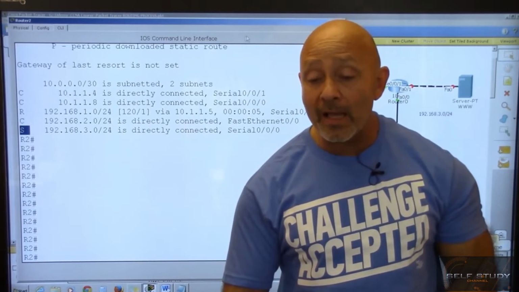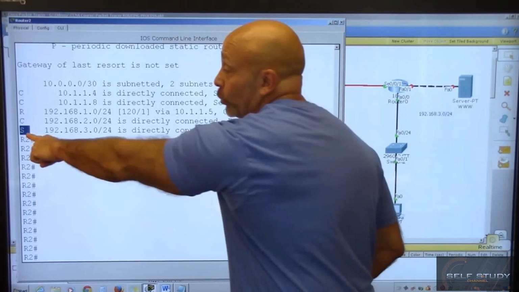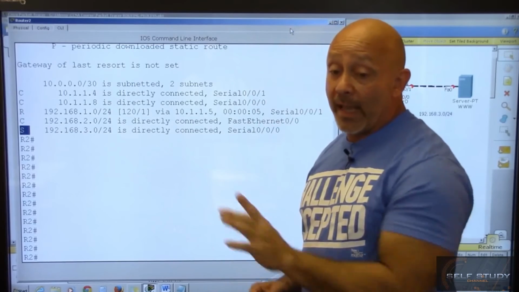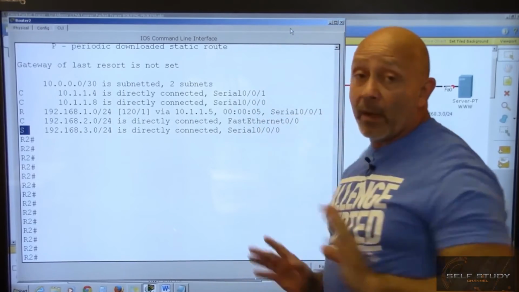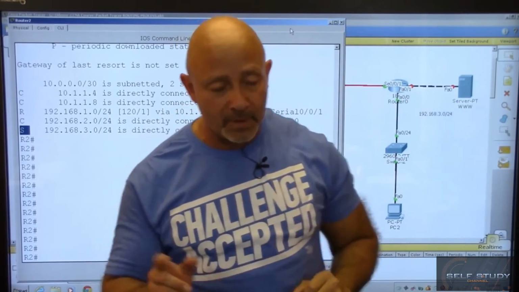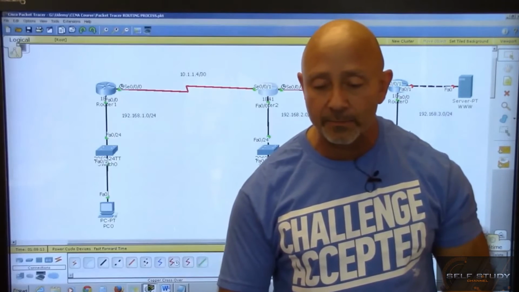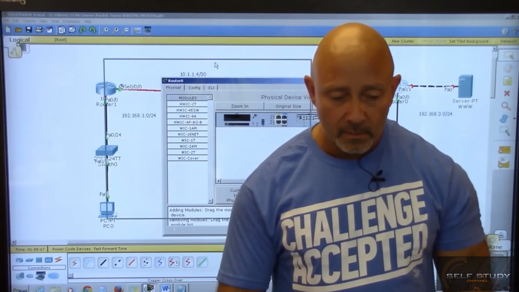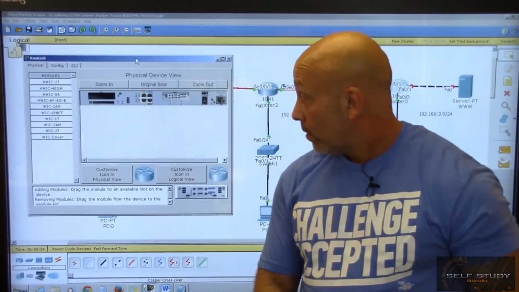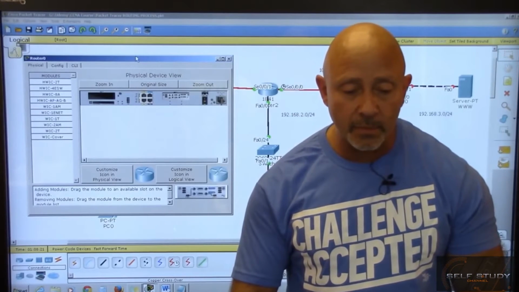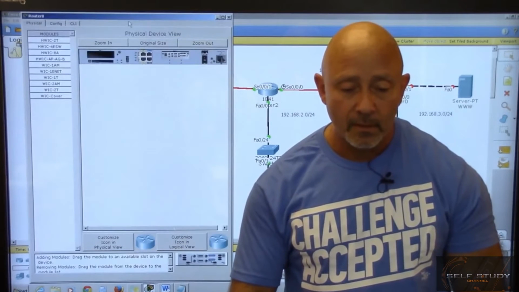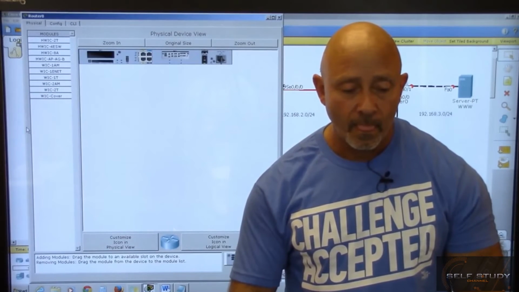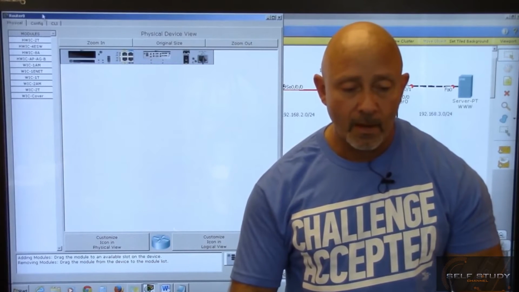Now we're going to go to the last router. Now remember, router 2 still had one S because it had that network that's on router 3 and we haven't configured anything on router 3 yet. So let's go ahead and do router 3, last router. Okay, and let's open this up. All right, let's go to the CLI.